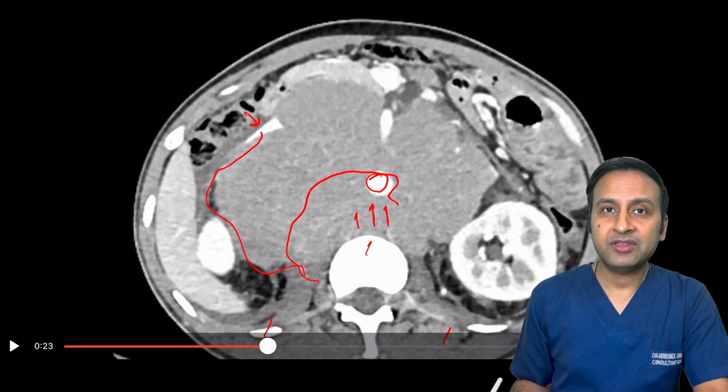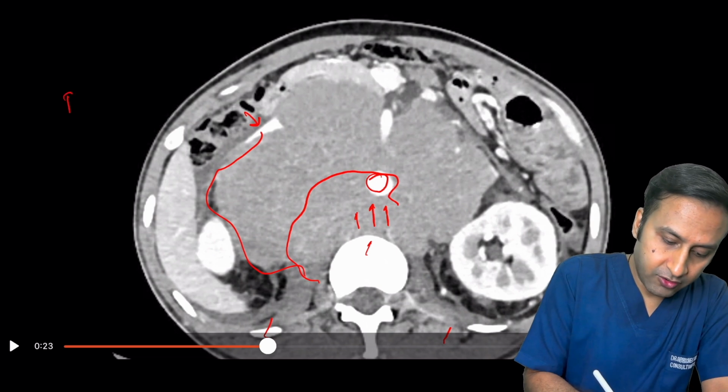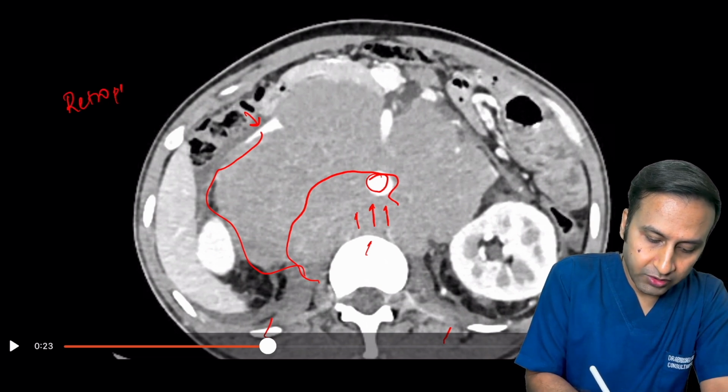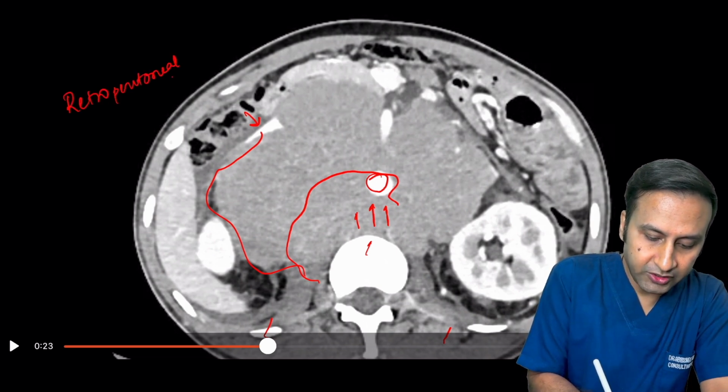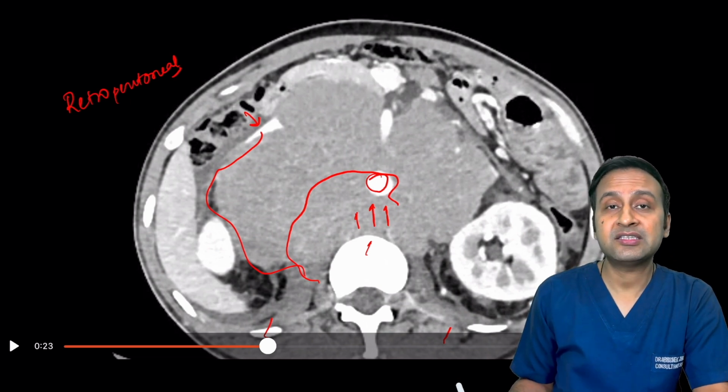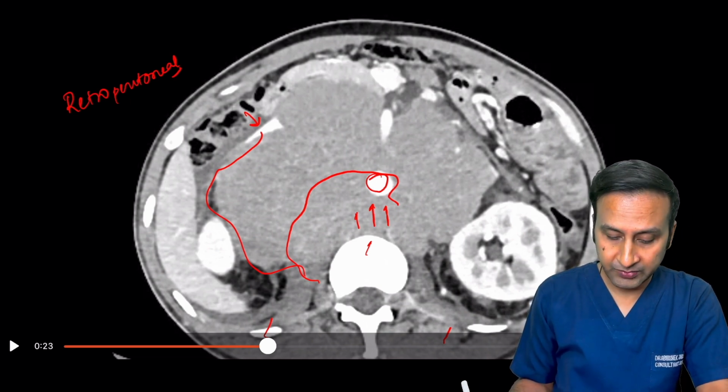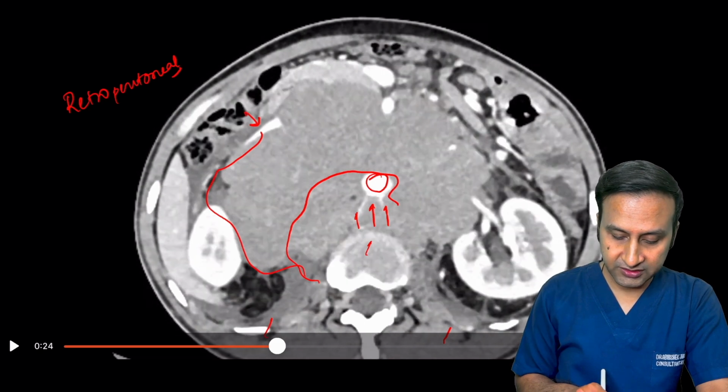So we're dealing with a retroperitoneal mass lesion. Why am I saying it's a retroperitoneal mass lesion? Because we can see that this mass lesion is displacing the aorta anteriorly. Let's have a look at the effect it's causing on the other vessels.